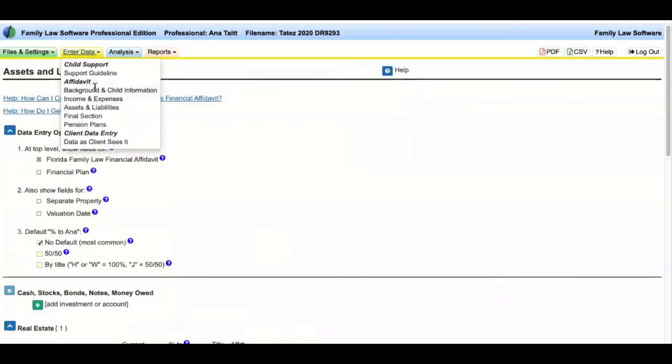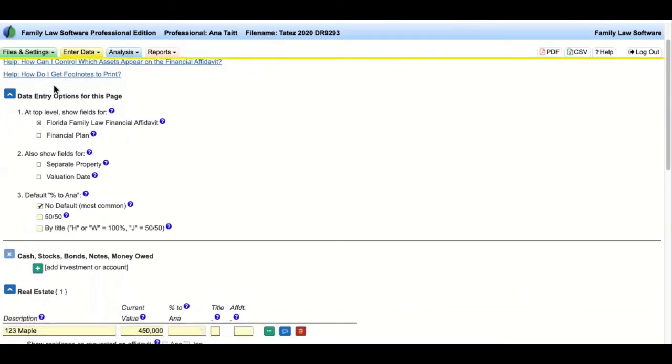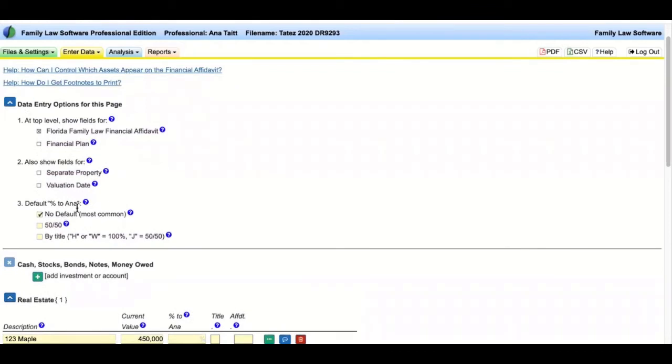We did background and child. We did income and expenses. Now we're going to do assets and liabilities. So the assets and liabilities section is obviously toward the end of your financial affidavit. And so we have help built into the program. We have hyperlinks to help you out, and there's options. So you might say, I want to add information and I want to see it on the screen. So check this out as well. Something might annoy you in the program and you want to get rid of it. You might want to add something. So I always say, come and check this out.